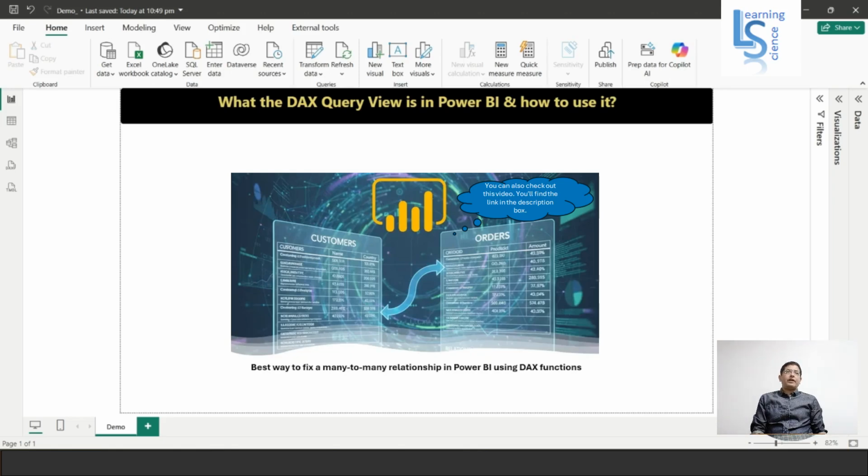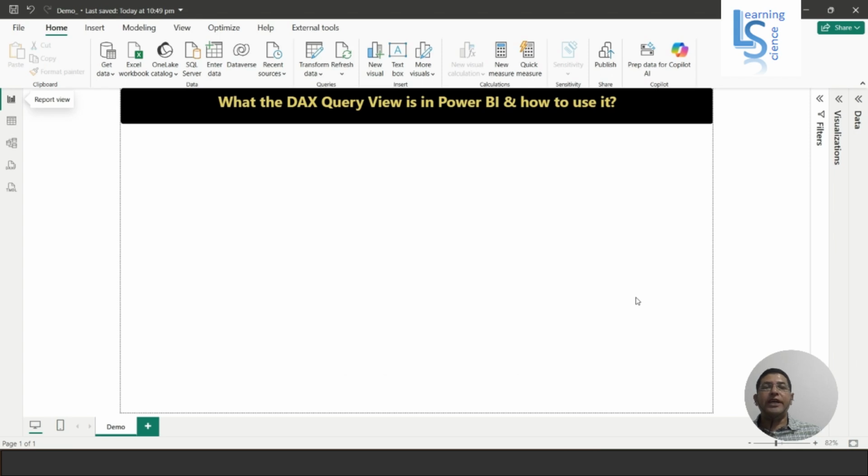Actually, the DAX Query View in Power BI Desktop provides an environment for writing, running, testing and debugging DAX queries directly within Power BI. Now let me switch to the computer for the demo. First we will discuss measures, then calculated columns, and at the end I will show you how to query a data table using DAX query view.